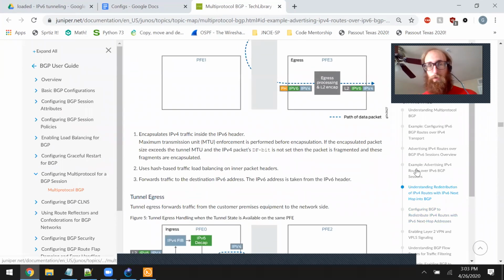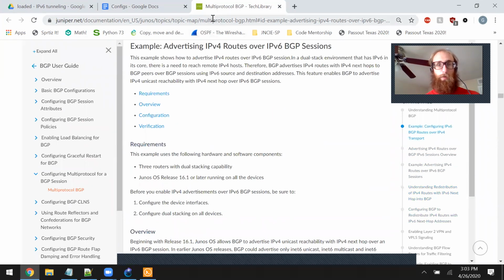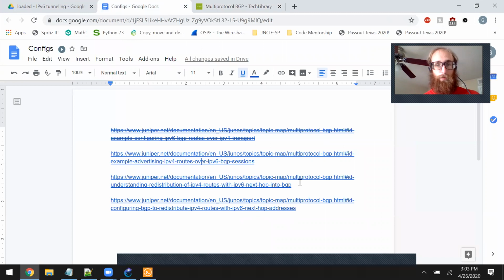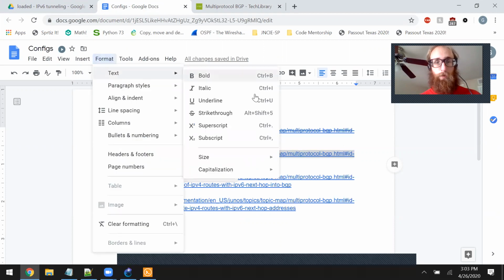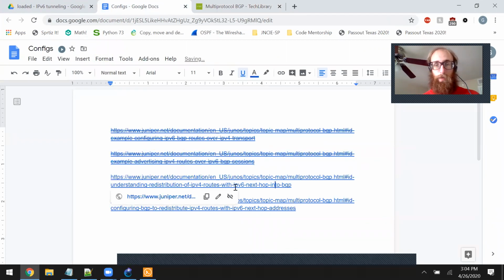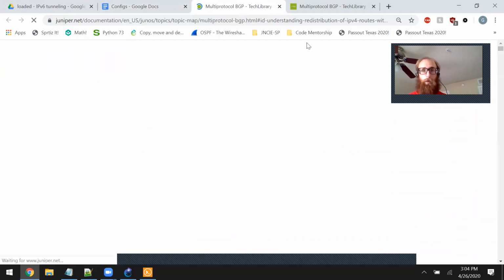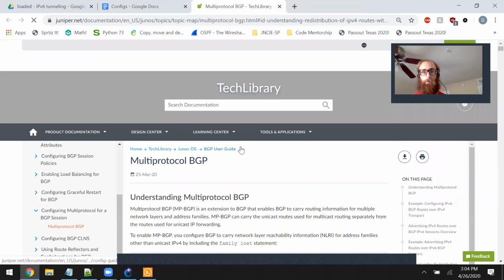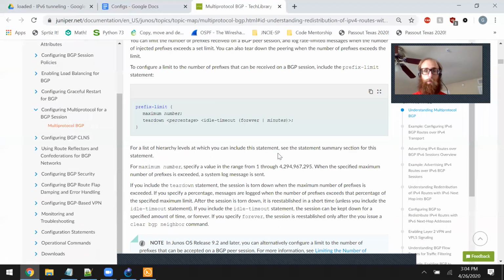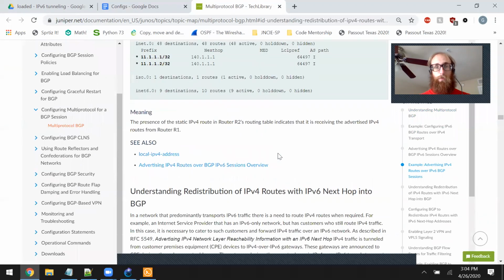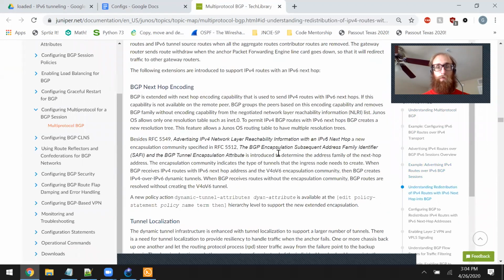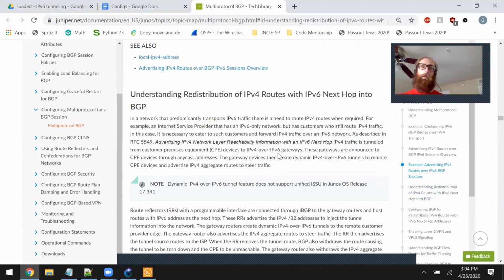I'm gonna keep track of the work I did here. So these are all in separate parts. Here we go, so I already had it kept track of, so I'm gonna cross off what I've done. And then the next one will be, come on, bring me down to it. There we go. So, yep, then we'll read about understanding redistribution of IPv4 routes into IPv6 with IPv6 next hop into BGP.